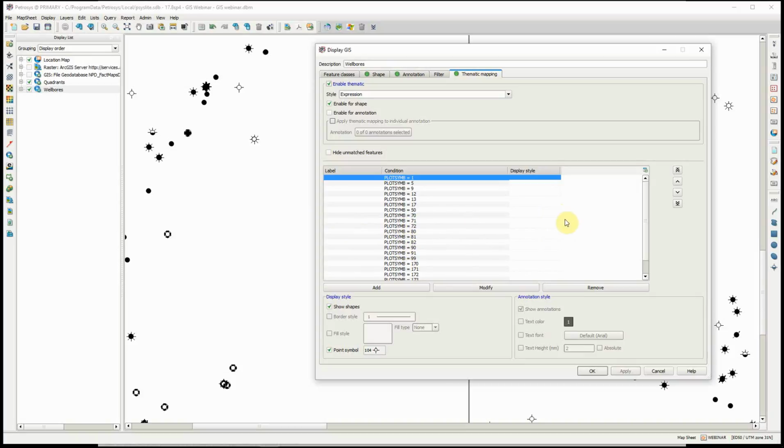So if you spend a little bit of time setting up thematic mapping rules, it's not just for one map. You can export these out to an XML file and use them in different projects, or an alternative approach would be to save this map as a master map and then just merge it into different Petrosys projects on your site.